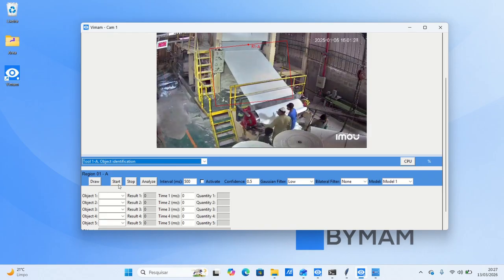After drawing, we have the Start button and the Stop button. We have the button to start a momentary analysis without starting automatic analysis. Here we have the monitoring interval for automatic analysis. Here's the checkbox to activate or deactivate only. The tool works if this checkbox is checked. Here we have the confidence section, or, in other words, all objects with a confidence above 0.5 will be analyzed.